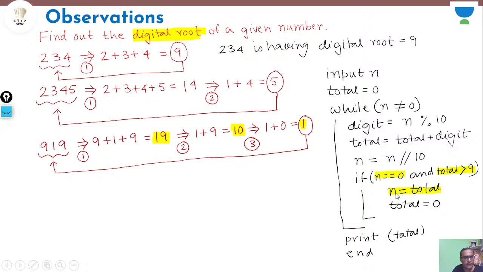So keep the total in n, make the total is equal to 0, because total is equal to 0 was written outside of the loop. So that's why again you go for the next operation, make the total is equal to 0, so that now total will be holding the sum of the digits from the current number. That's the way you can handle it.